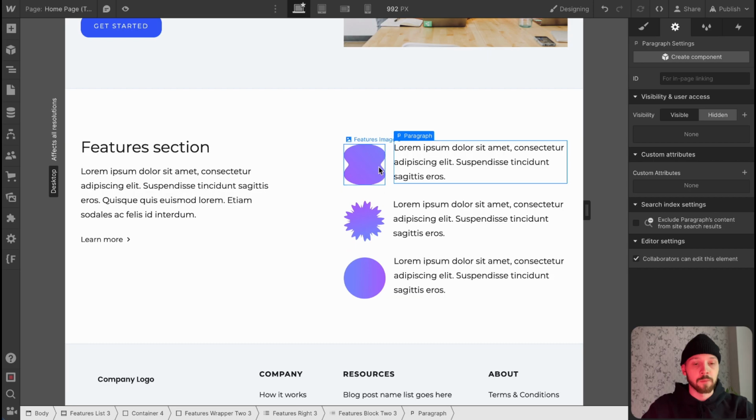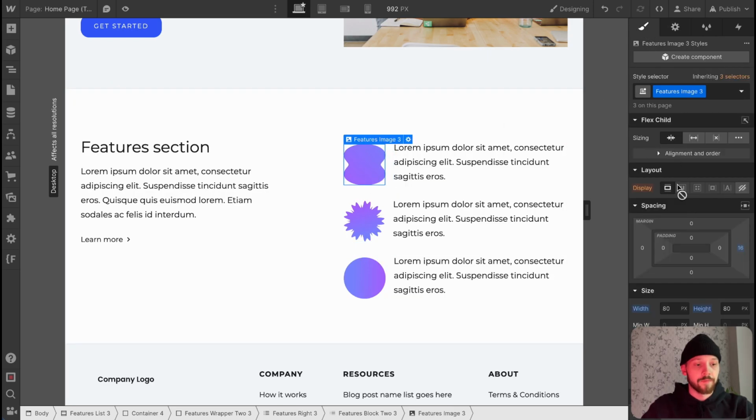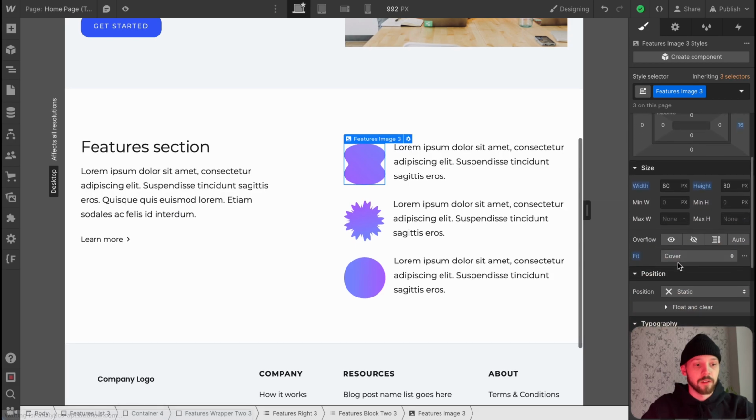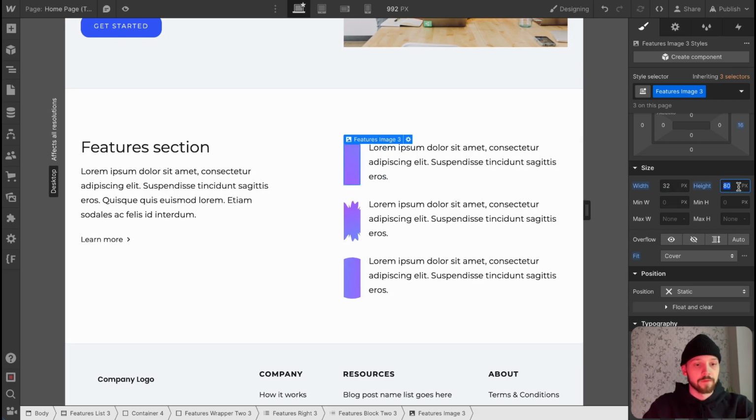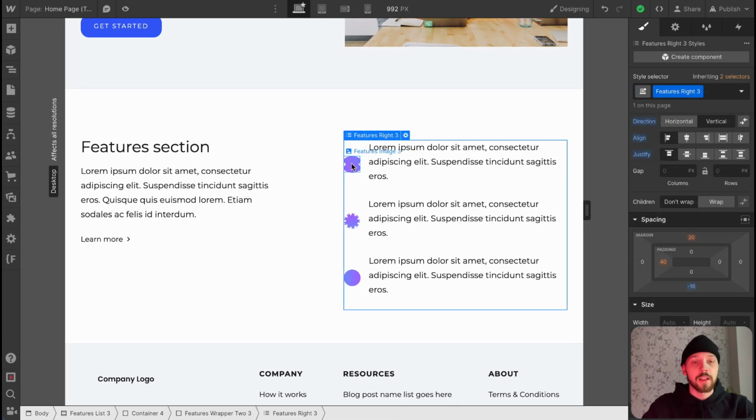Those icons look a little bit large, so we can change their size. Now we have 80 pixels width and height for these icons. I would change that to 32 pixels. Now you can see that icon and text are aligned vertically. Now let's make this icon align to top.